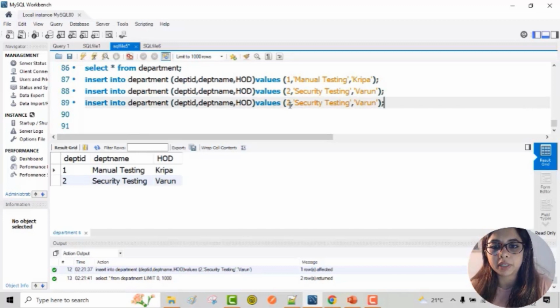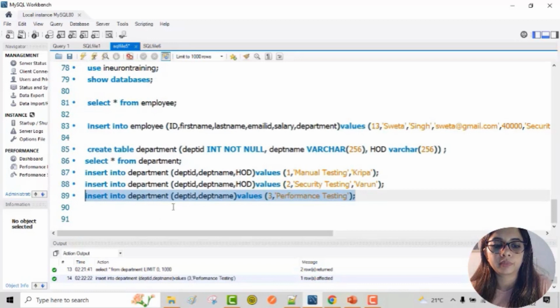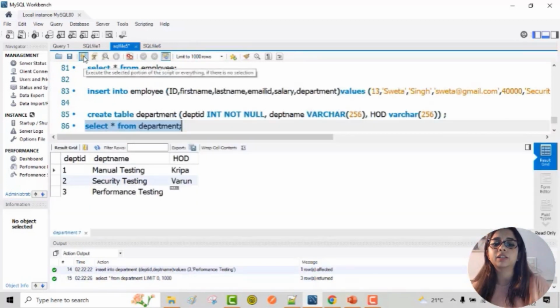I'll enter department ID, which is 3, and let me enter the name also, but I don't want to enter any HOD right now. This query will execute fine because HOD is not having any restrictions. So if I just run this, it got executed perfectly fine, and I'll just do a select star, and you'll see that in place of the HOD column, the value which got inserted is null.